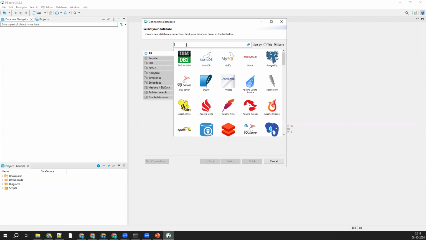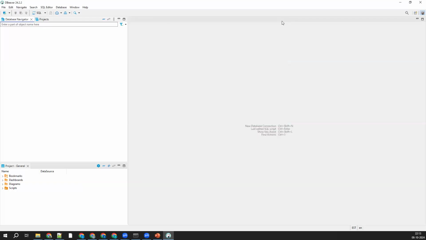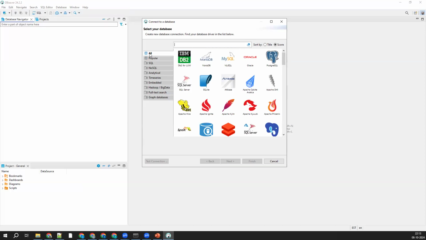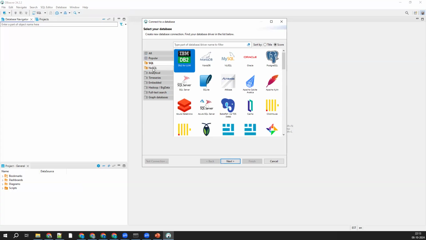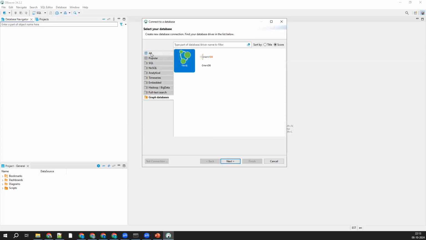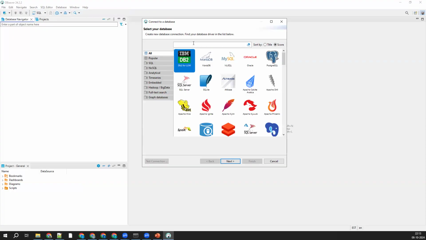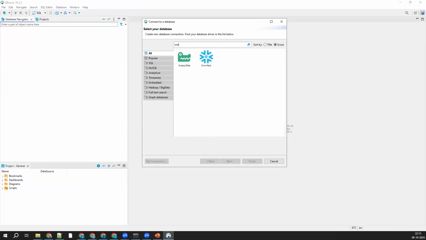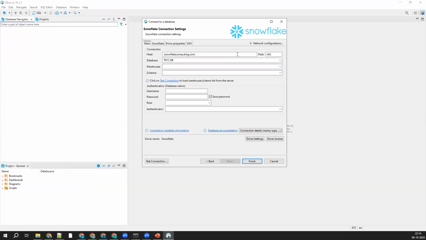Now, to which database do you want to connect? Once again, I'm showing you that here. You need to click on database, then click on new database connection, and make sure you're pointing to all, or if you want to navigate to a particular option, you can. To which database you want to connect, you just search for it here. Currently I want to connect to Snowflake. Click on that, click on next.